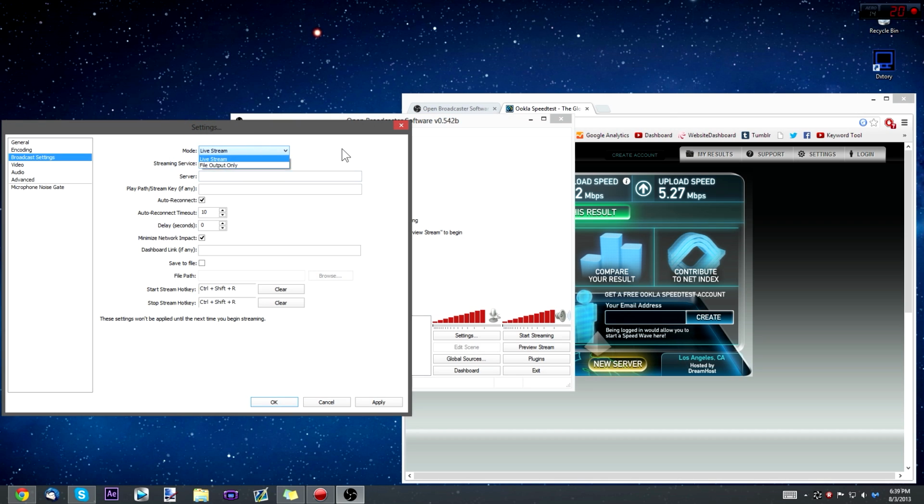So yeah, once you have that all set up, auto reconnect, check it off. Auto reconnect timeout 10, delay 0, minimize network impact, make sure that is checked. Dashboard link, you don't need to worry about that. Save the file, that's if you want it to save to like a video file, so you can basically record with this. But just for live streaming, you don't need that, so I would uncheck it.